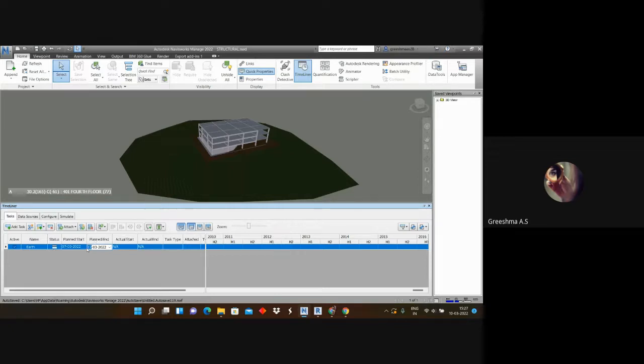Did you do this? Once again, ma'am, planned start and end I have fixed. What about actual start? We don't want to enter actual start or actual end because we are just doing the planning stage. We haven't yet started the work, so it is not mandatory to enter these two details.